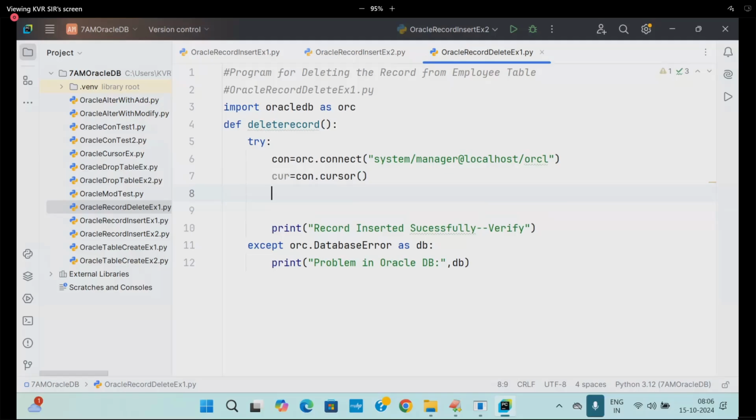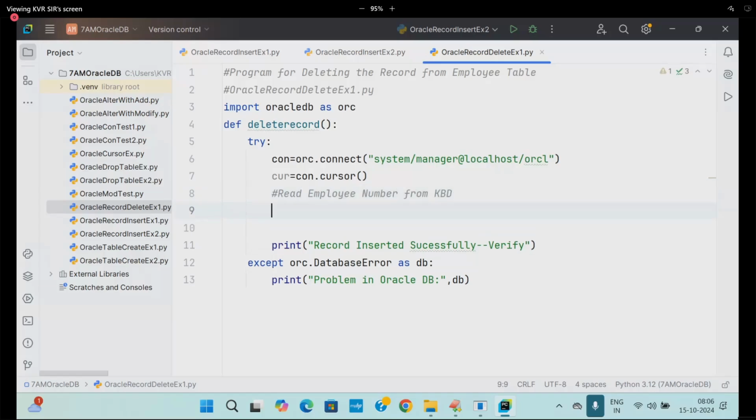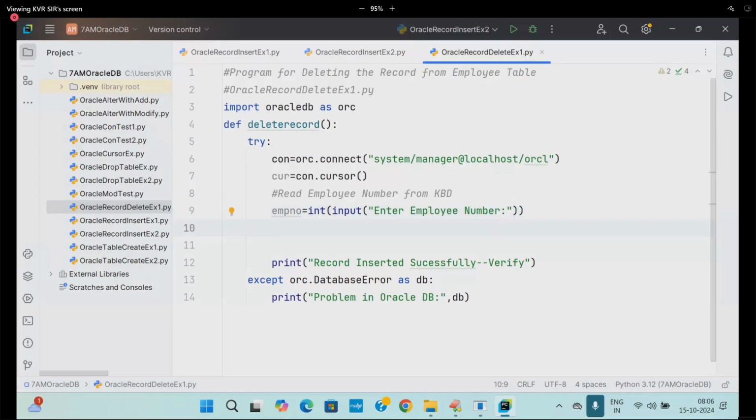Cursor is same. Now next is called what? Deleting the query. So for deleting the query, what will you do? Read employee number from where? Keyboard. Come on. EMPNO is equal to int of input of enter employee number. We are getting the employee number. That employee number I will use for deleting the record.